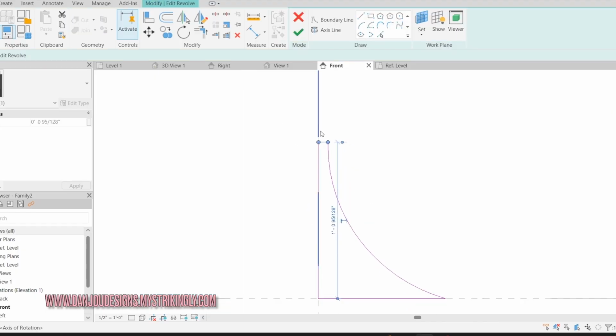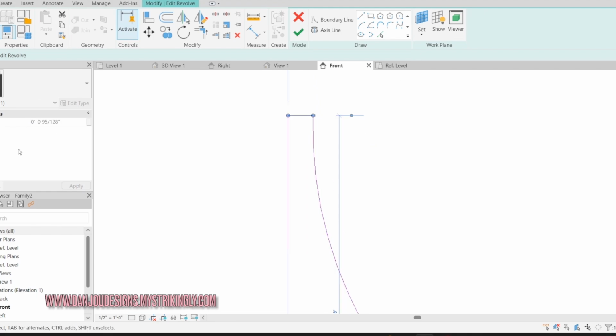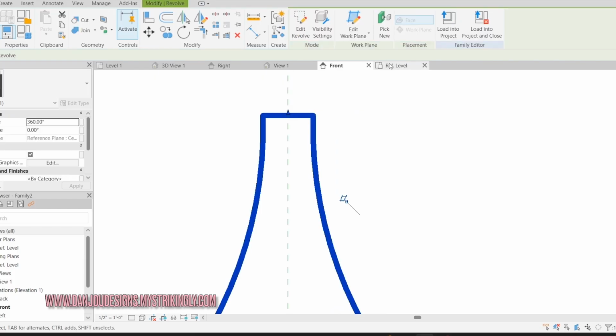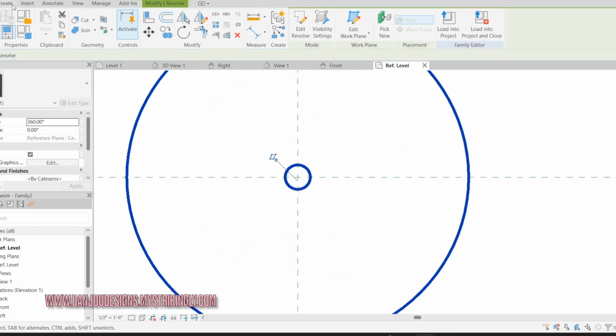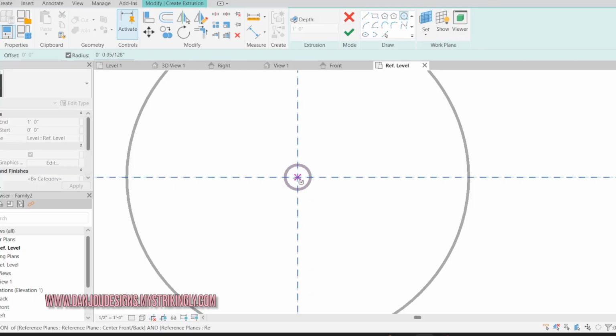During your sketch, take heed of what length this line is, because you're going to need it for this next step. As you can see, this is the measurement of mine. So going back to the reference level, create extrusion, and I'm going to go to the circle tool, and I'm going to check the radius box, and I'm going to enter that dimension because that's your radius. And you can center that right on top of that disc shape.